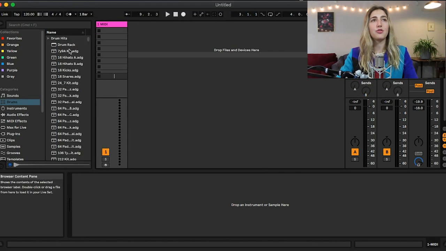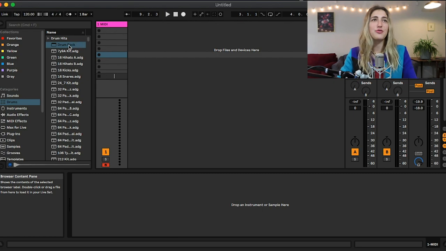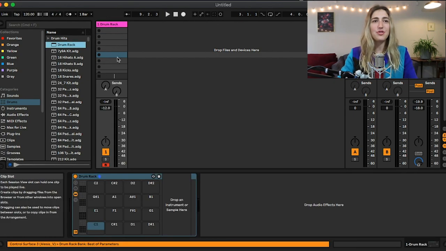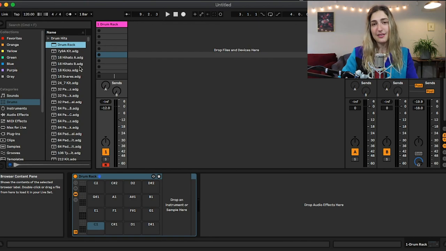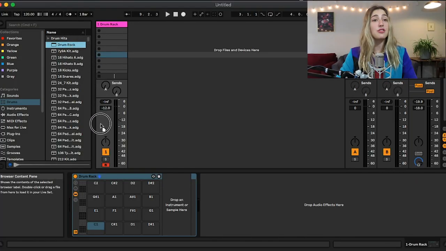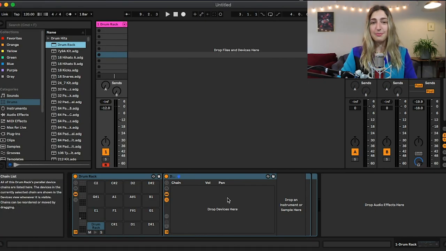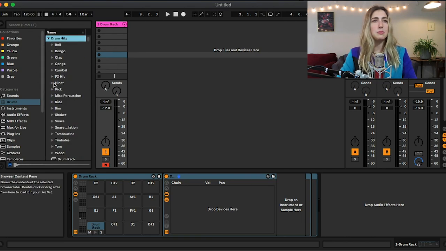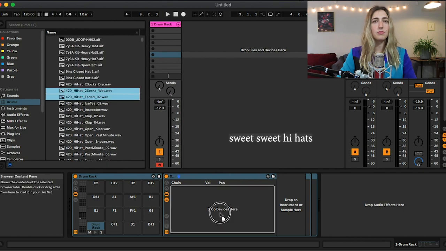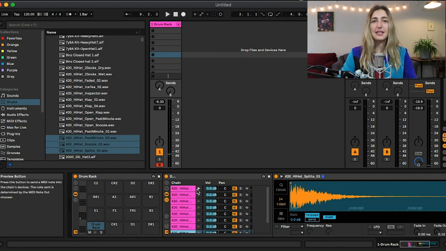Diving right in. All right, so first things first, we're going to drag a drum rack onto our MIDI track here, and then we're going to create a nested drum rack for the little drum rack birds. So grab this drum rack, place it down here, ta-da! Now we can drag and drop our samples into here. So I'm going to go to my drums, drum hits, and grab some sweet, sweet hi-hats. Here I loaded 8 different hi-hat samples.